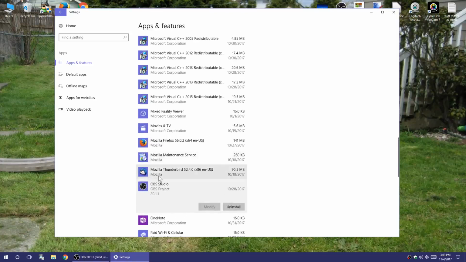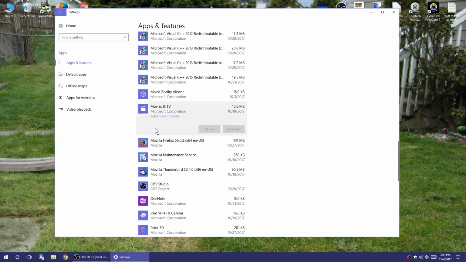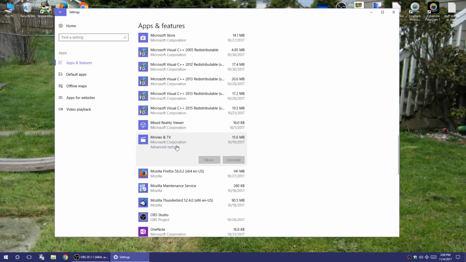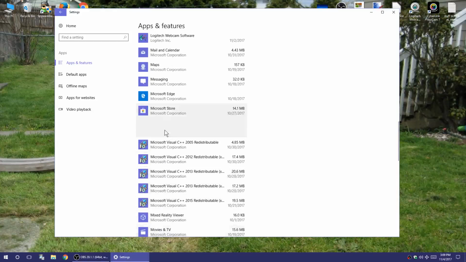A lot of this shit I installed myself. Okay, movies and TV, I guess that's okay. I never really use it, but I think that's okay. We should be able to uninstall it, though. It should be just a regular app. It's kind of stupidly built in, to be honest with you.